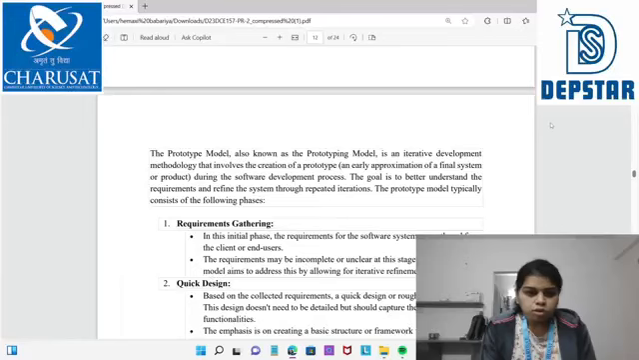The prototype model, also known as the prototyping model, is an iterative development methodology that involves the creation of prototypes during the software development process.